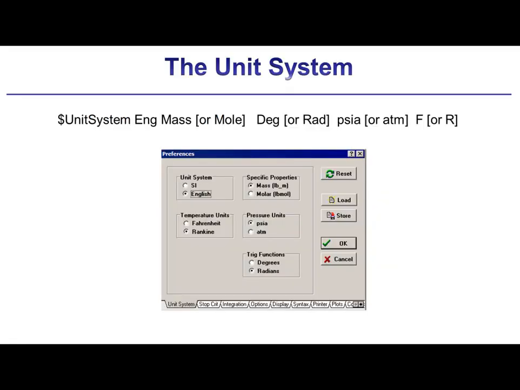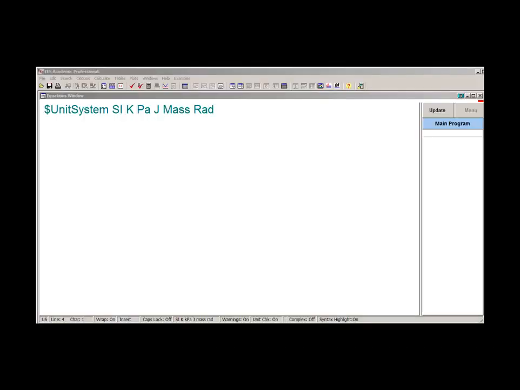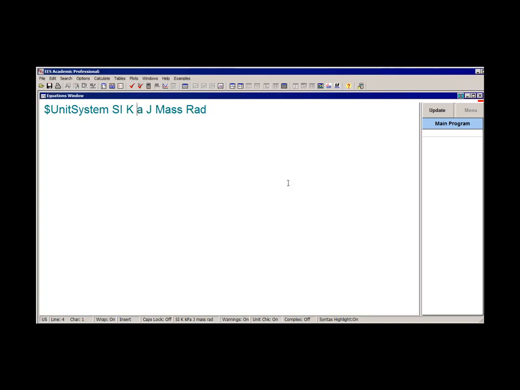The $UnitSystem directive in English units has the following format, which follows closely to the ones in SI. Again, every selection you could have made in the dialog window, you can make right here. Mixed SI English unit specifications are not allowed. So for example, you can't set the pressure in PSI and the temperature in Celsius. Every specification in the $UnitSystem directive is separated with a space.